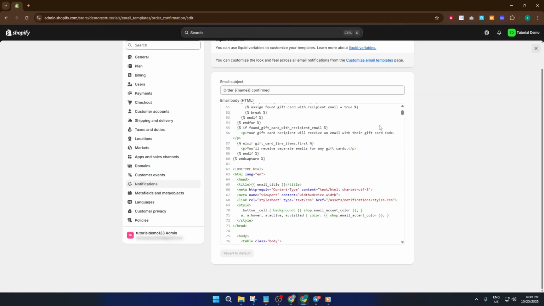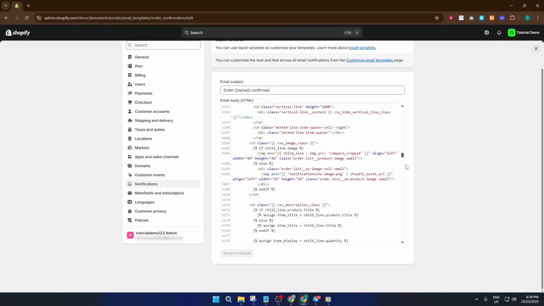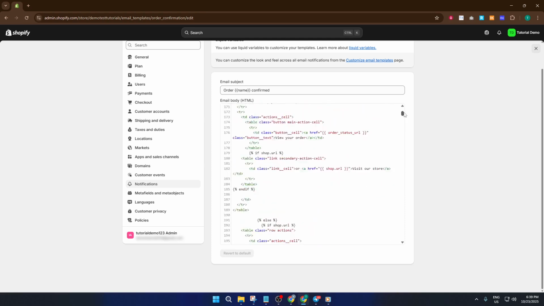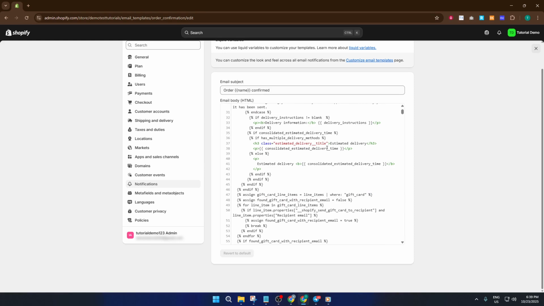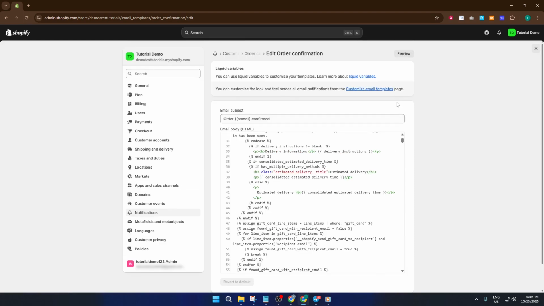Here's a tip. Even small changes, like clarifying your shipping timeline or adding a friendly thank you note, can make a big impact on how your customers feel about shopping with you. Take your time and don't feel rushed. There's no harm in experimenting with wording. If you make a mistake, you can always revert back.